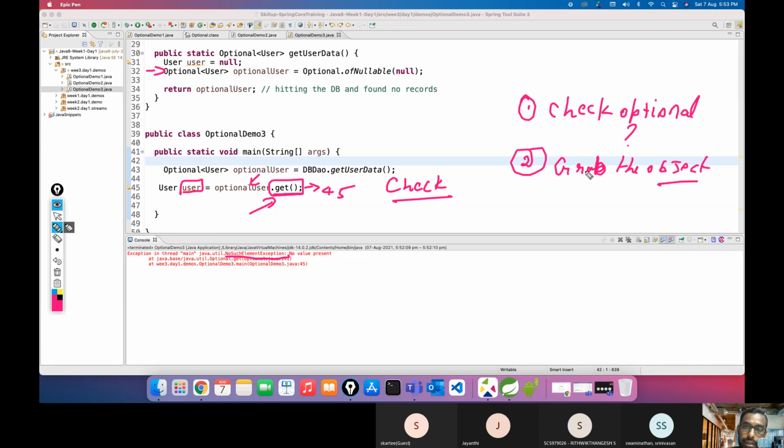But never ever try to grab the object from the optional via the get method without the conditional check. That's the point of going for optional. The reason for going for optional is to apply the conditional check on whether it is empty or not, and then you drive through.